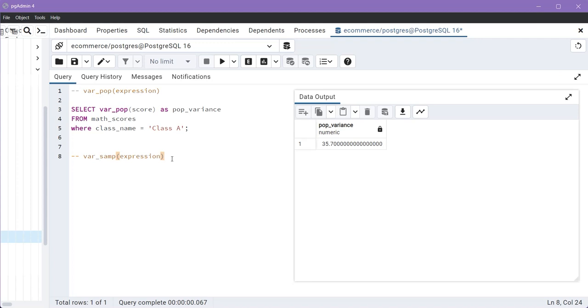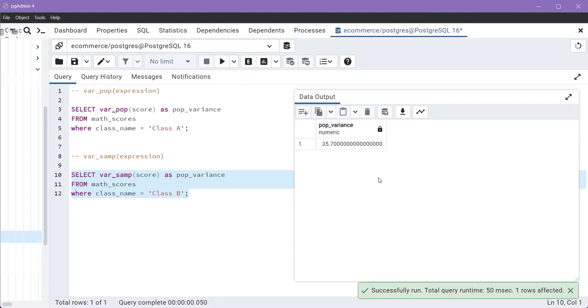In the math_scores table, you see that there is another class called class B, which represents a subset or sample of the population. To compute the variance of that class, you can write a query like this, but I'm not going to write the whole query. Simply copy this query and paste it here, change pop to samp, then change the class to B. Now execute this query. As you can see, the variance of class B is 35.7.